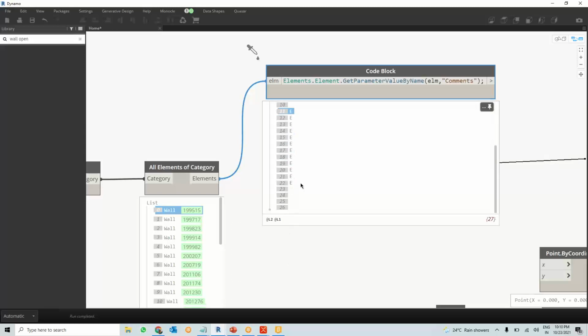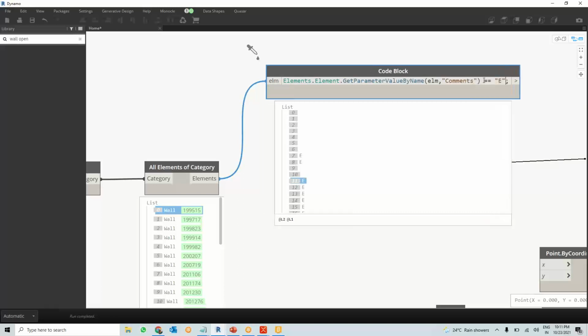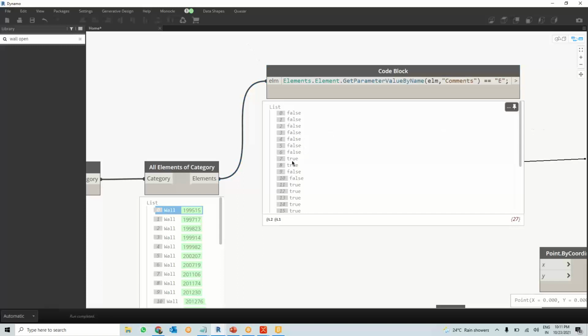Now I want to extract these values. I want to see only these elements. Then how do we do that? Now equal to, let's say, make it E. Now it's saying that the seventh item is true, the eighth item is true, and the 11th, 12th, 13th are true.